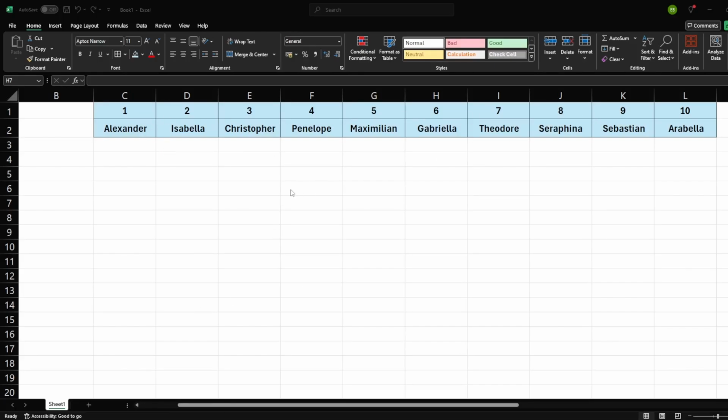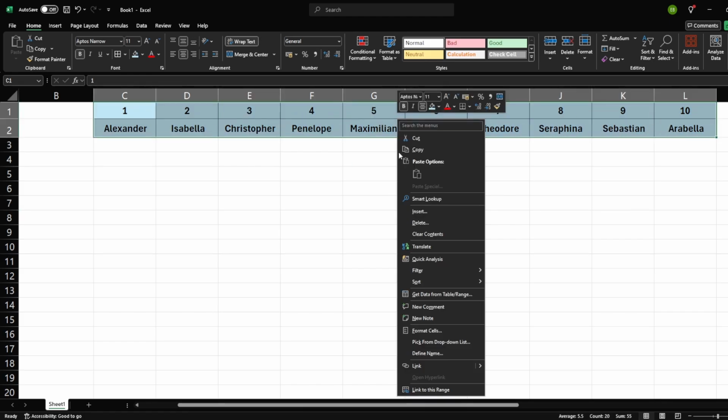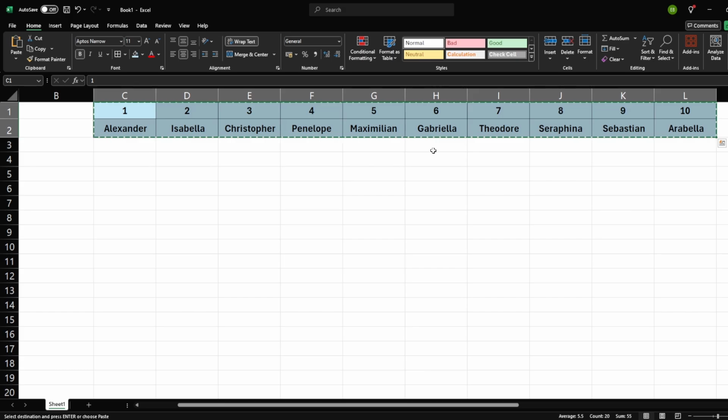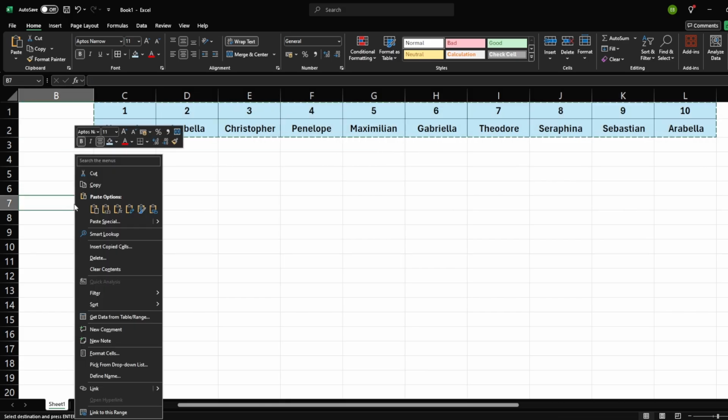Click on the first cell in your column and drag down to select all the cells you want to include. Right-click on the highlighted area and choose Copy from the menu. Click on an empty cell where you want the new row to begin.